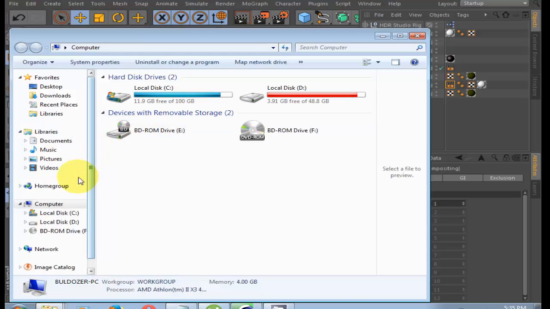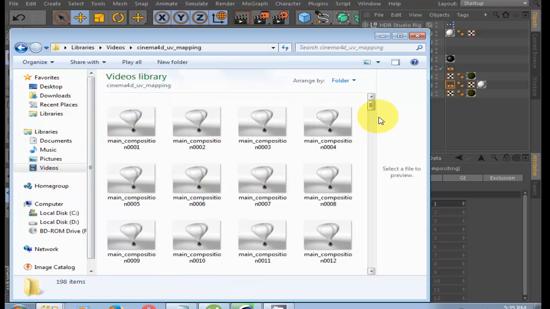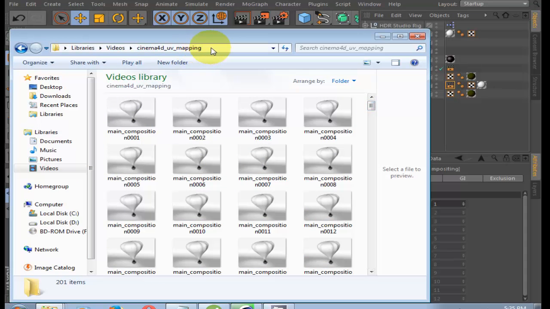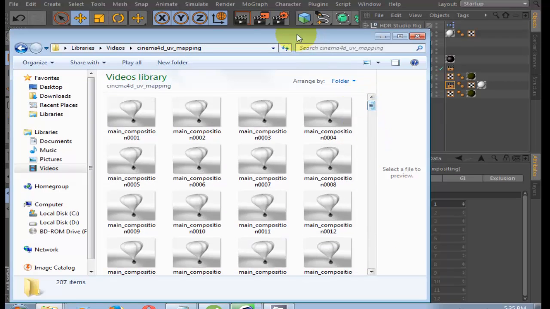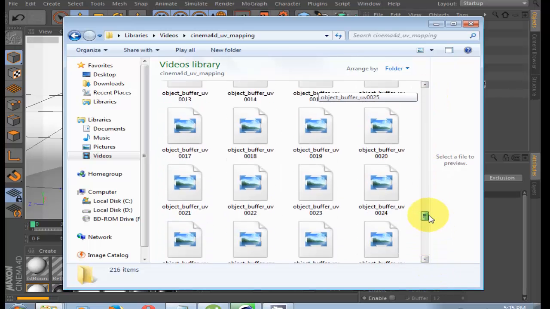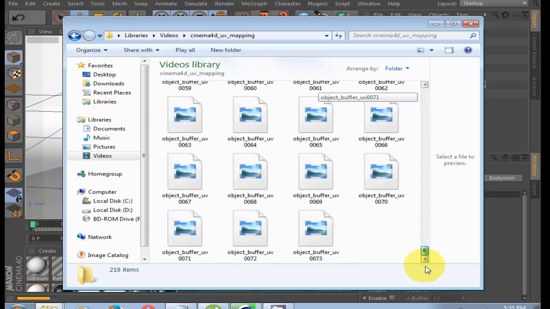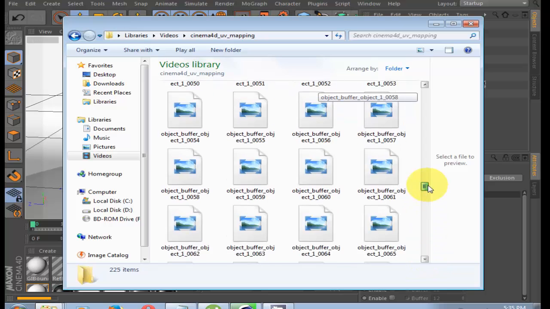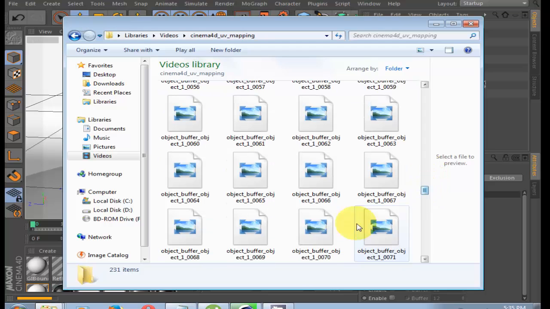In the computer videos Cinema 4D folder, Cinema 4D UV mapping, you will see a list of PSD files. Every frame is exported and saved as PSD, which you can compose in After Effects. It's not saved as AVI or Windows Media Video. It's exported as a list of images.